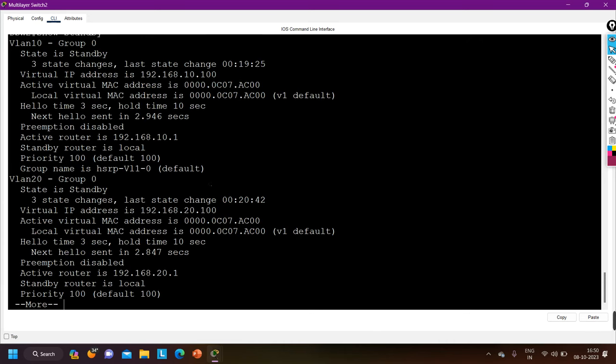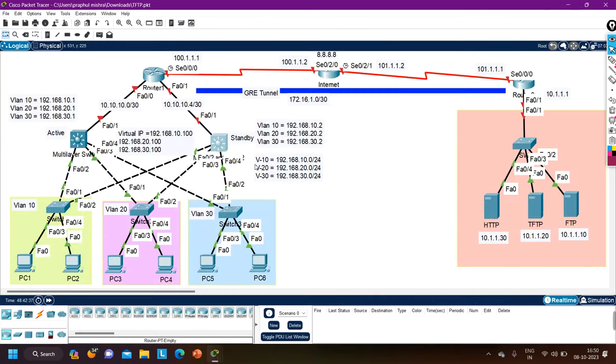And if you want to configure, let's say, that this switch should be active for VLAN 30, then for VLAN 30 you can increase priority over here. But in my scenario, for all VLANs, this switch should be the active switch. Switch 1 should be the active switch. So that's why we are configuring higher priority on switch number 1.